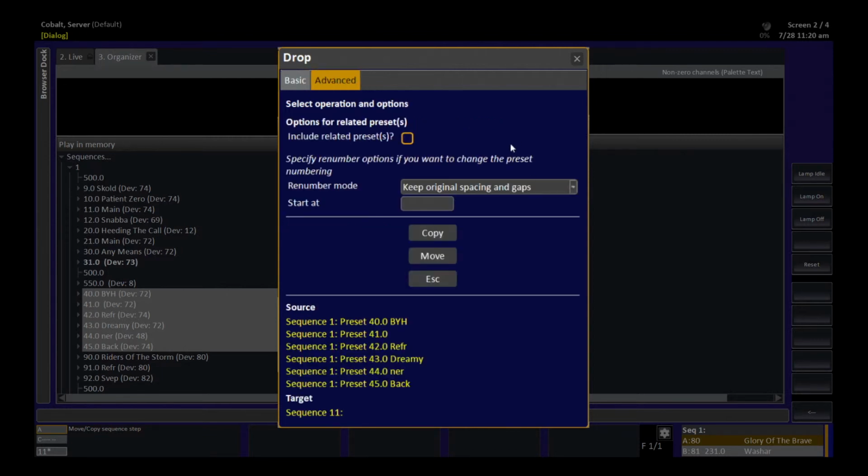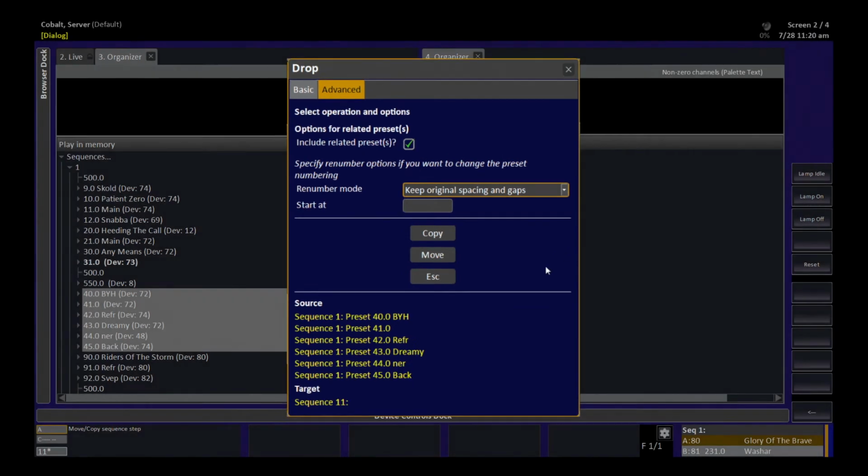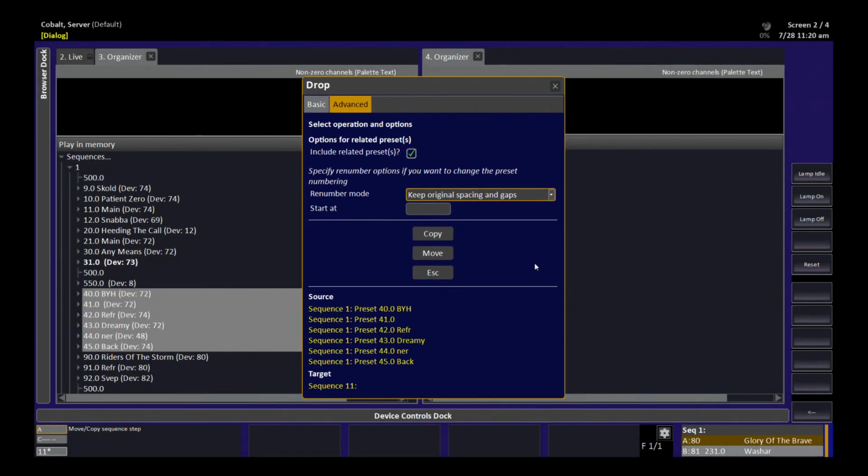If I'm moving them in the Advanced tab, I can make other decisions, like I might want to renumber these steps. I might want to start at a different position. I might want to start at the same position, but instead of keeping the original spacing and gaps, I might want to clean up a lot of decimal presets I might have made. So using this dialog, you can renumber, rearrange, copy, move, and basically manage all of the data of your show by just dragging and dropping from one screen, or one tab rather, to the next.